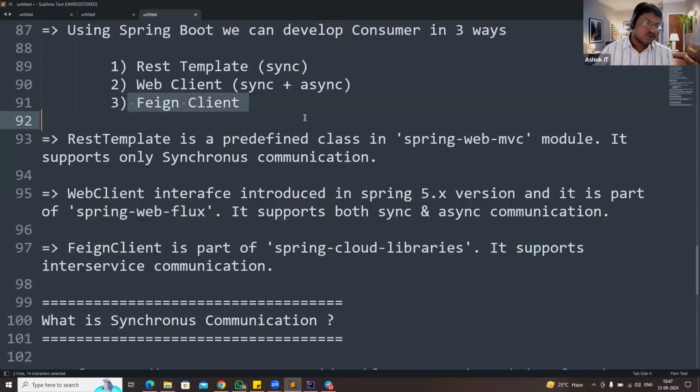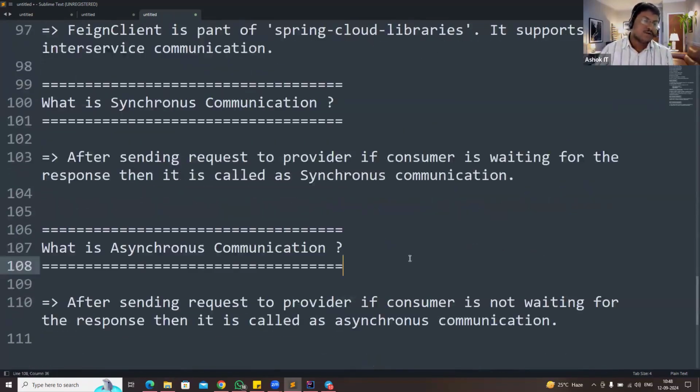Okay, so are you clear with what is synchronous and what is asynchronous now? And who will support only synchronous? Who will support both synchronous and asynchronous? You got the clarity now?